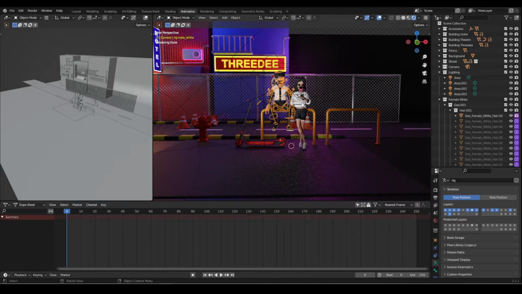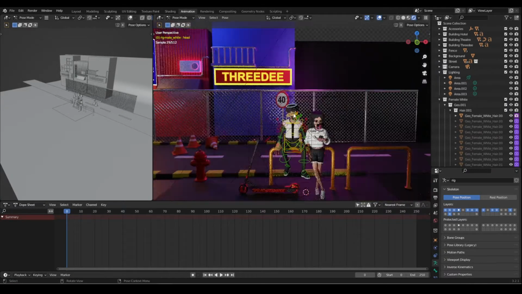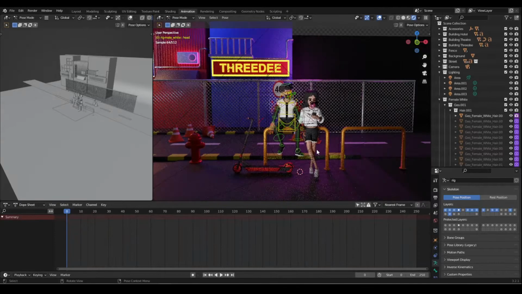If I want to create my own pose, definitely I can go to pose mode and play with the bones and create my own pose, which is again pretty cool. Or you can just copy and paste the pose from a different file.